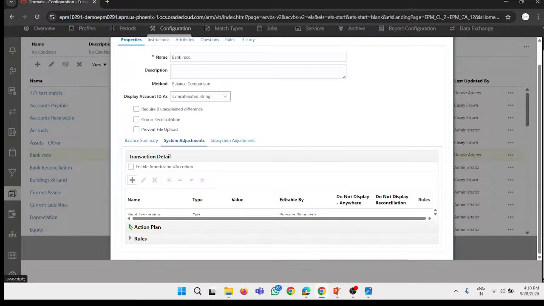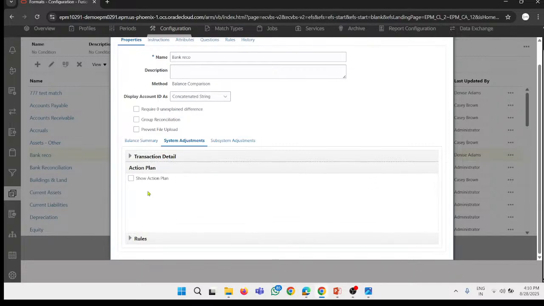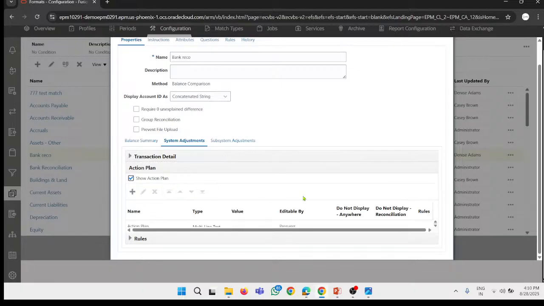Then we have action plan. Action plan is also shown in our reconciliation. Okay, when we do adjustment to our system, at that time it will show. So when you click on show action plan, it will be enabled, and you have to give the answers. Look here, editable by preparer. You can change it if you want. Preparer can edit it. If he wants to change the closing date, any action plan closing date, he can change, because he has the right to change.